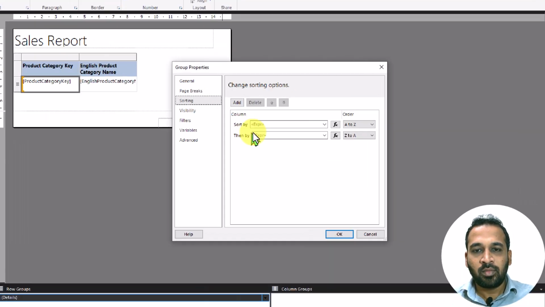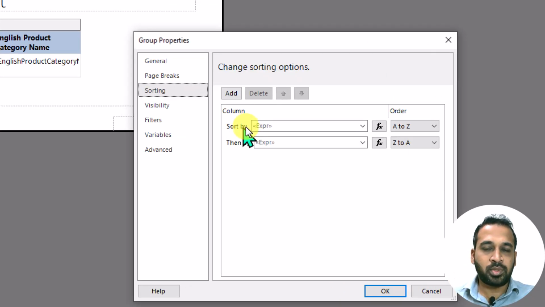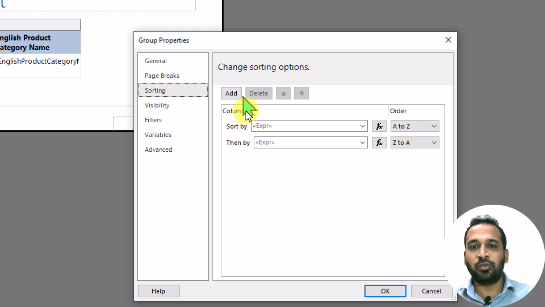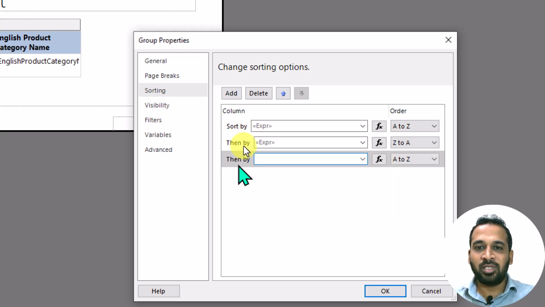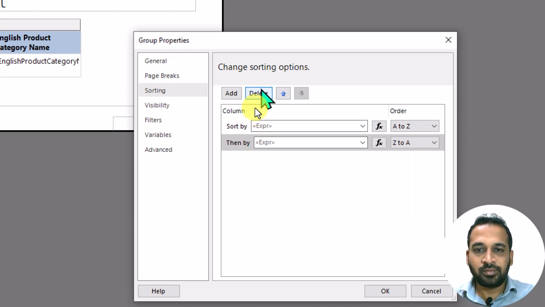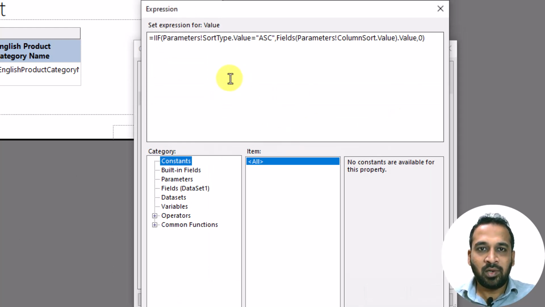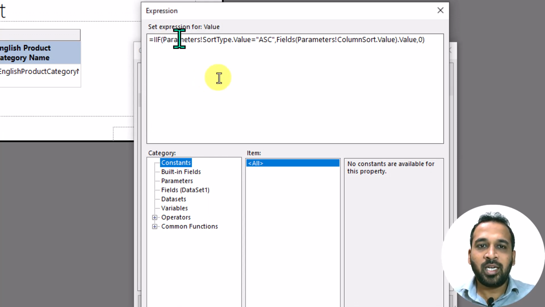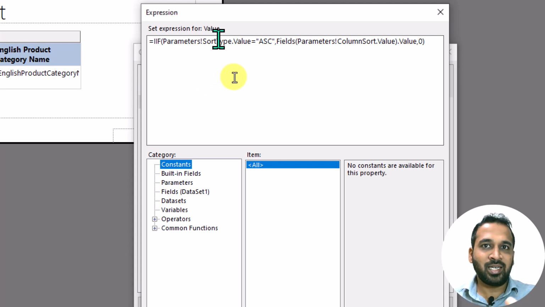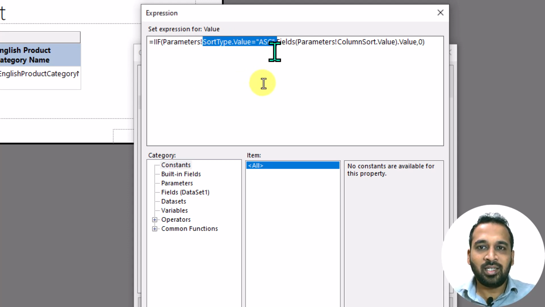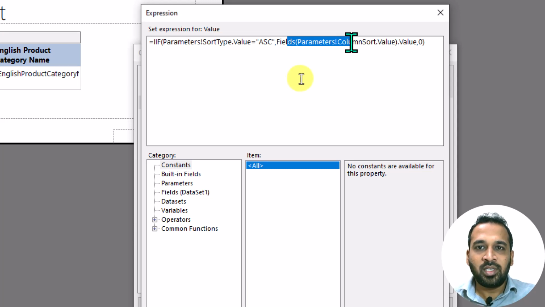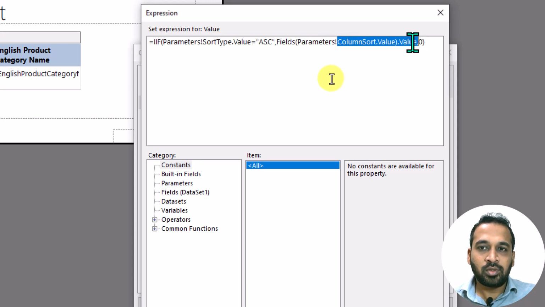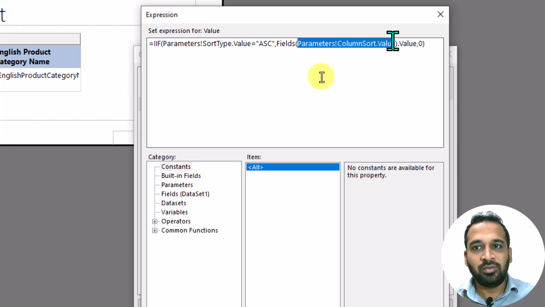If I click here, now we need to add two options: sort by, and then by. If you click on Add here, it asks for Then by. So first, what you want to sort, and next, what you want to sort. I will delete this here. What I have done here is click on the FX icon, and inside it I added an if condition: if Parameters!SortType, which is the ascending or descending parameter, is equal to ascending, then I want the column to sort by its name and value. This is another parameter, which selects the column name, and then .Value.